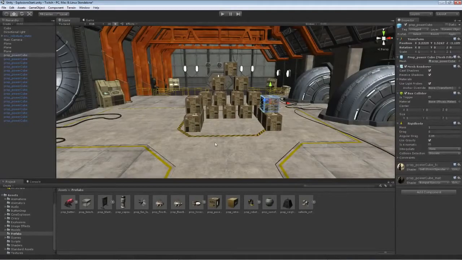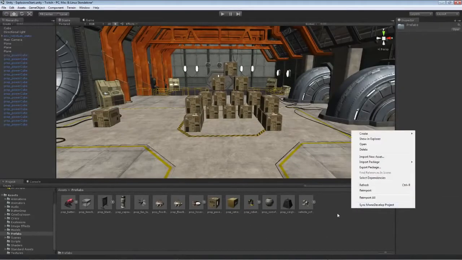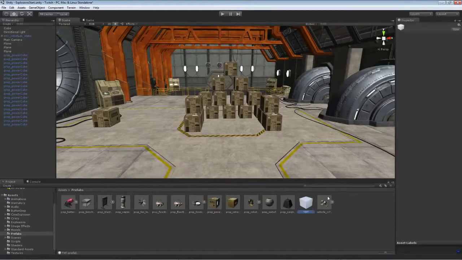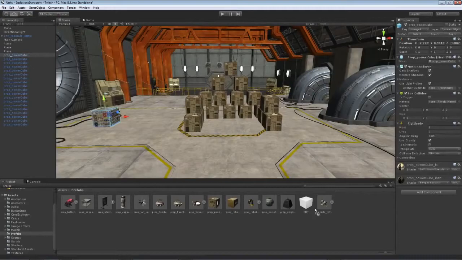This is our test world here, and what I'm going to do is create some TNT. I'm going to drag another one of these boxes out here, and I will right click in the project view. I'm going to create a prefab, which I'm going to call TNT, and I will grab my cube here. I will bring it back onto TNT, so now it's a TNT prefab. I'll delete that. Bring out my TNT prefab, and let's see, where's my material?